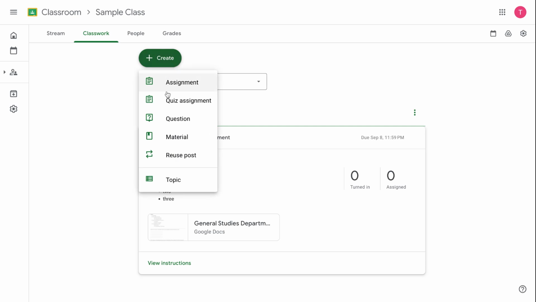If I click on Create, the second option is a quiz assignment. I don't recommend that you use this. If you want to give a quiz, I recommend that you create the form inside Google Forms and then just attach it from your Drive. Instead, let's look at what a question is.